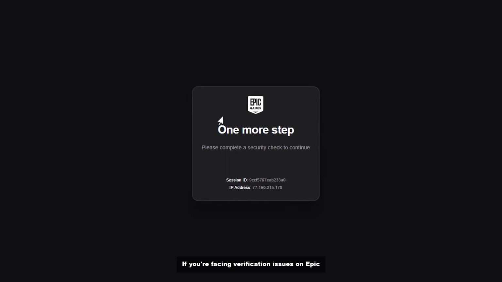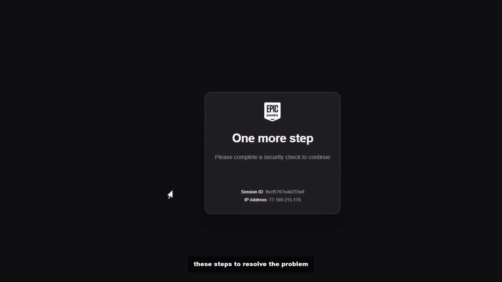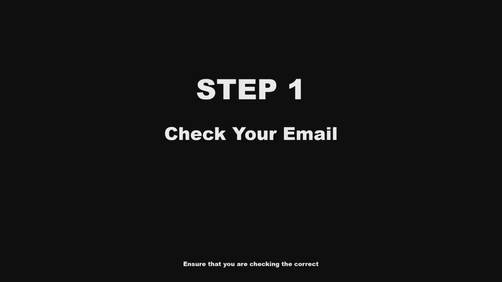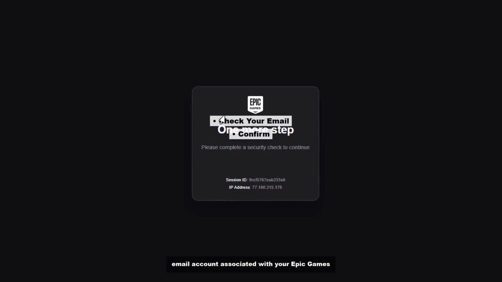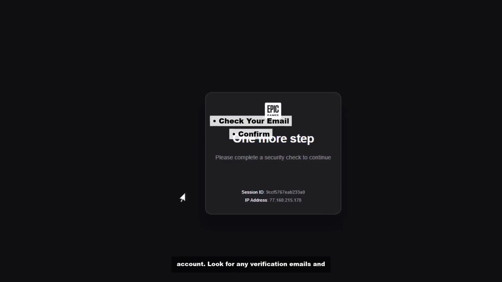Are you facing verification issues on Epic Games after multiple failed attempts? Follow these steps to resolve the problem effectively. Step 1. Check your email. Ensure that you're checking the correct email account associated with your Epic Games account. Look for any verification emails and check your spam or junk folder.